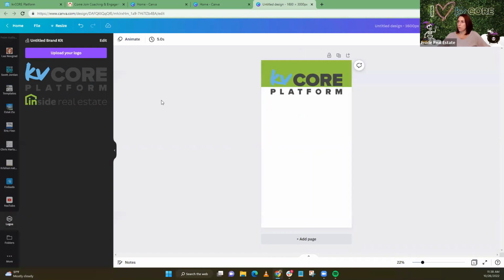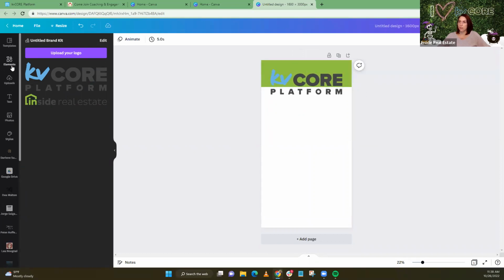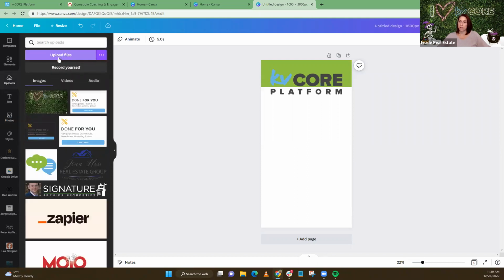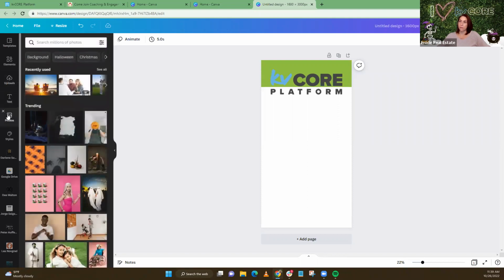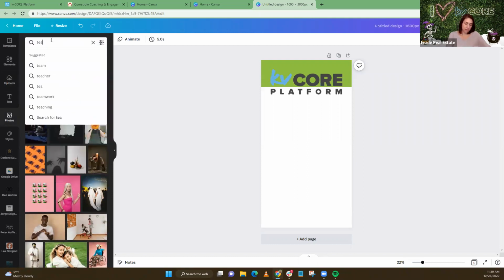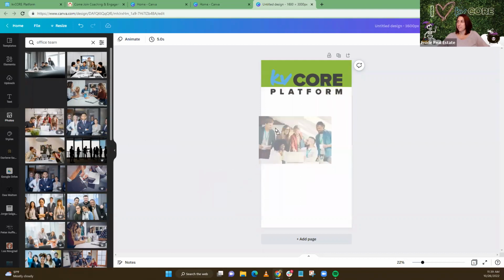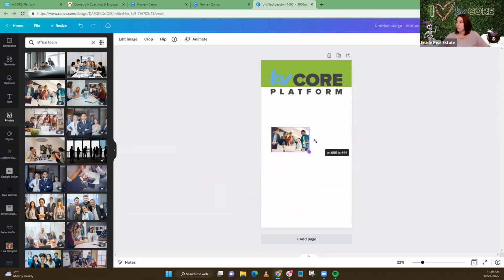And then let's say that you want to put a picture in. I'm going to do photos from here, but if you have a picture of your whole brokerage, like outside your office or something, and you want to put that in, you would just go to uploads and upload your file of whatever picture you wanted. Or maybe you don't have one and you want to go to the photos and pick something like this. You could do that.